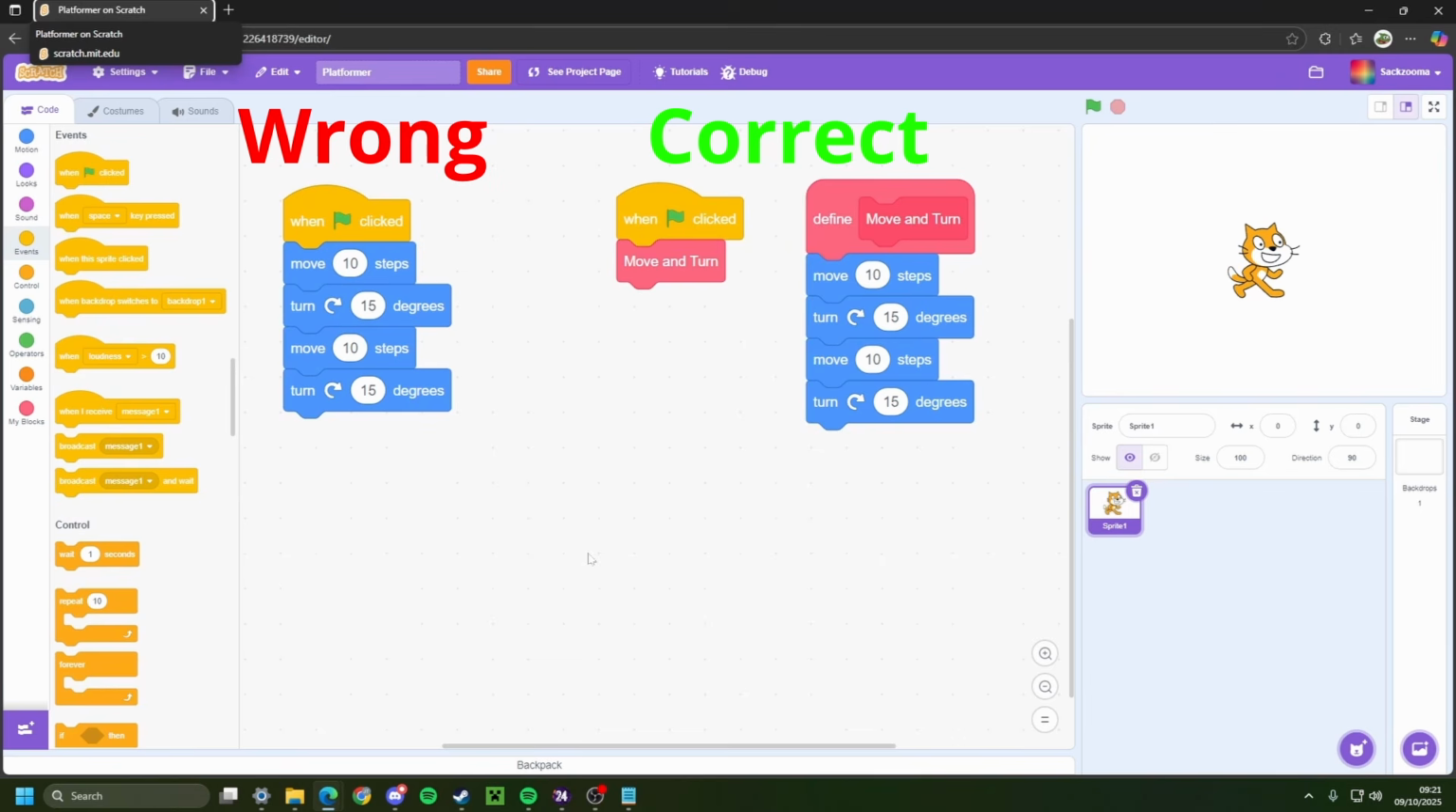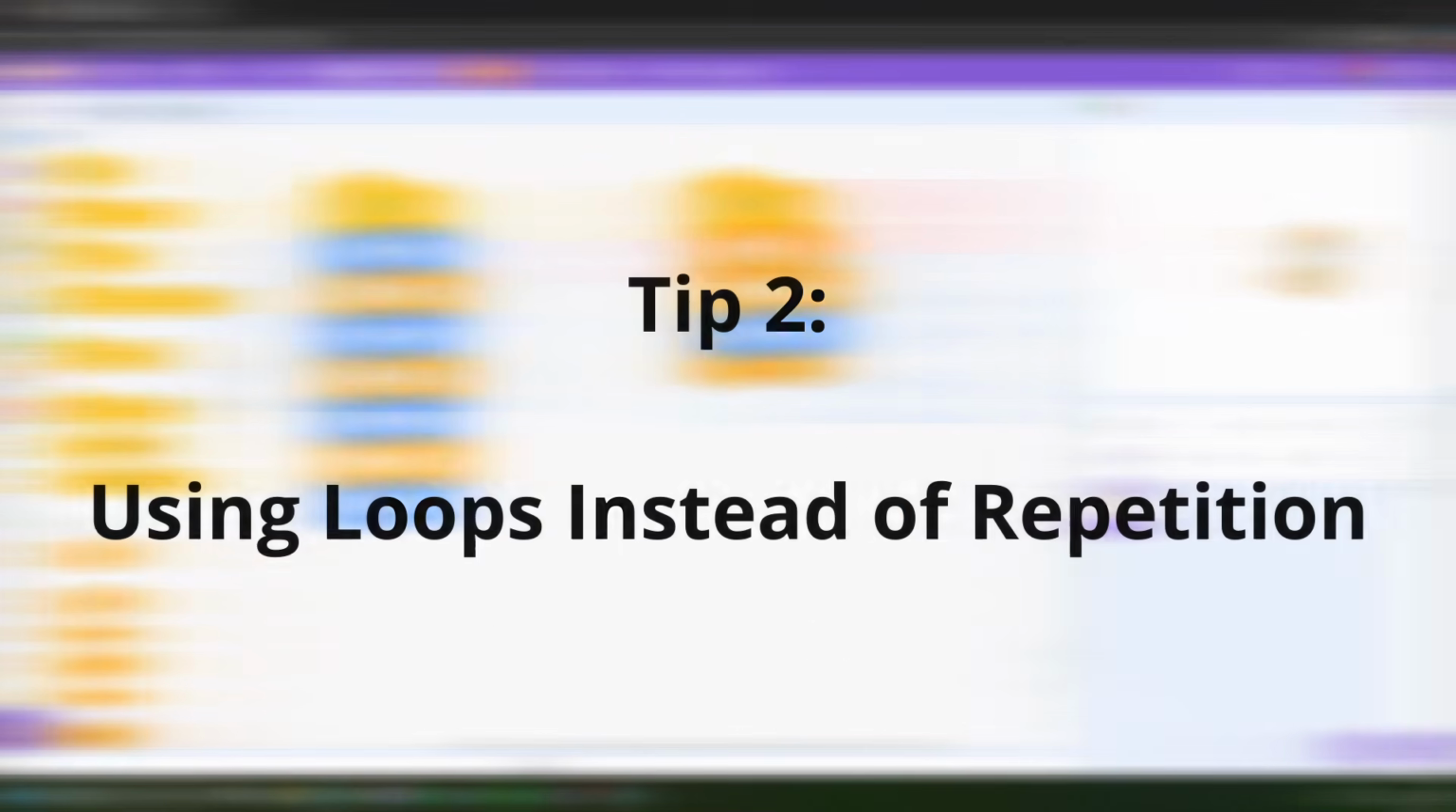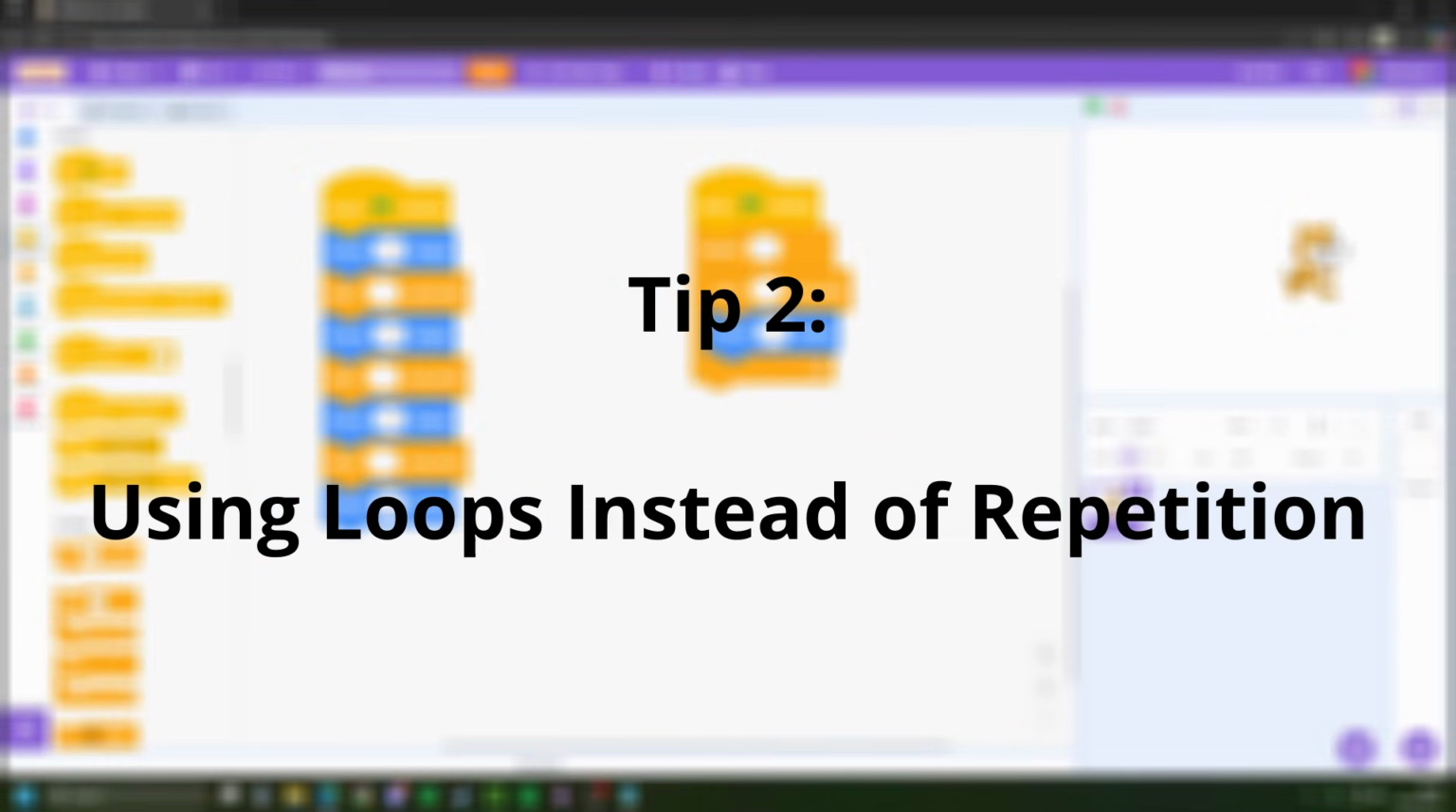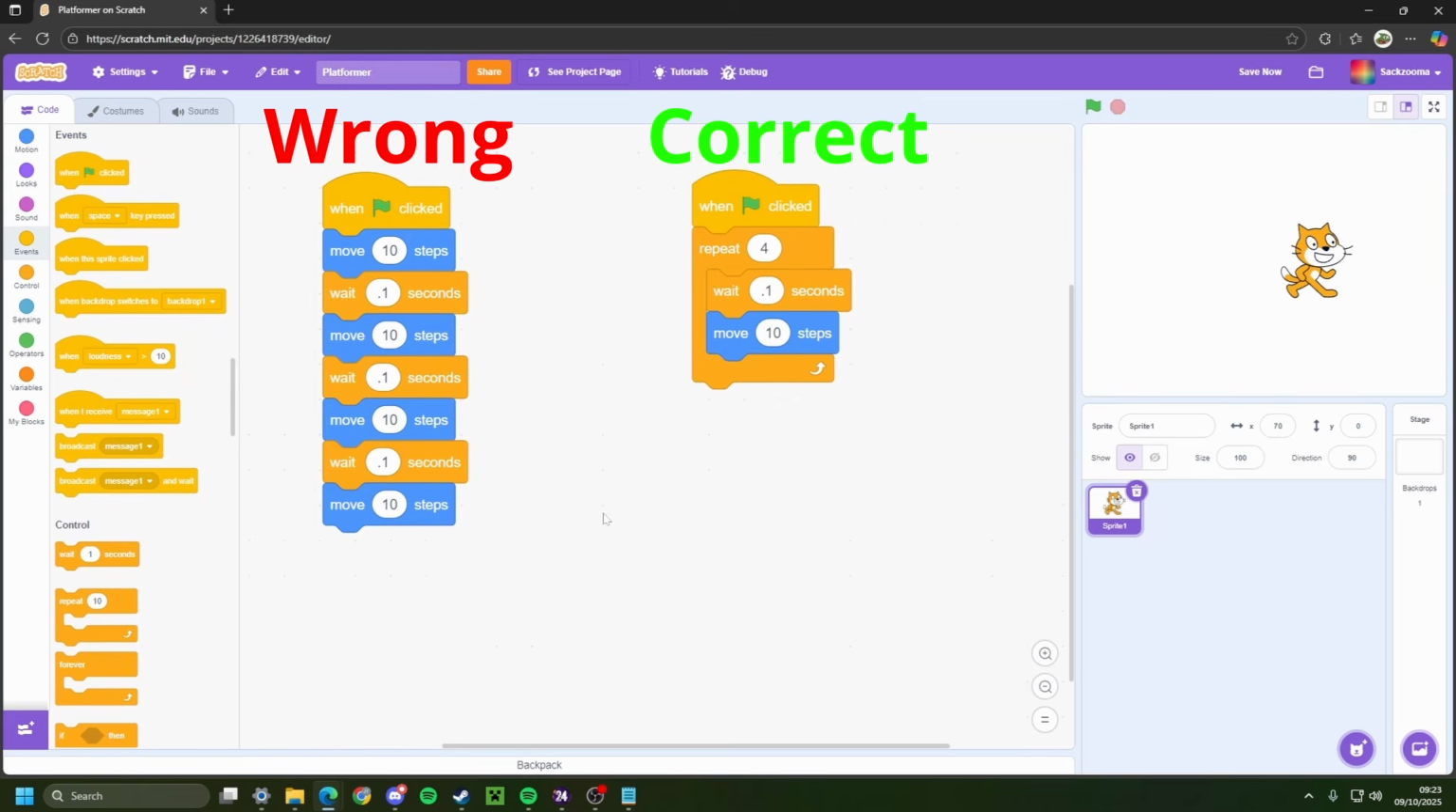If you don't know what a function is, it's a reusable block of code designed to do a certain task or operation. Tip number 2, using loops instead of repetition. Loops are great for making scripts shorter and easier to tweak. This is because you only have to change one value if you want to change how many times an action repeats itself. Loops also help prevent typos and keep patterns consistent.